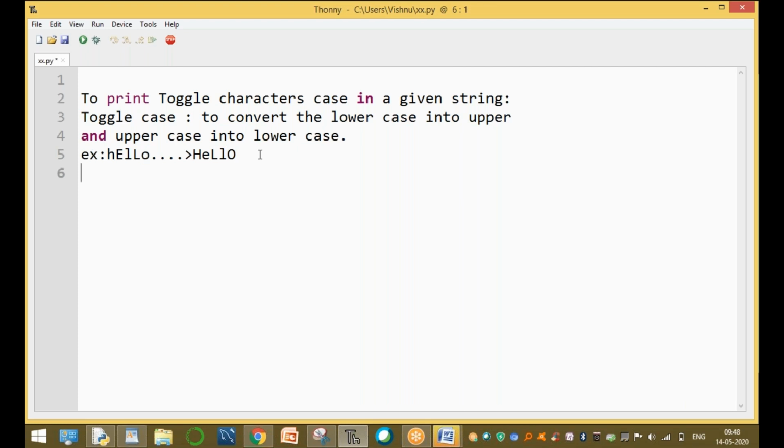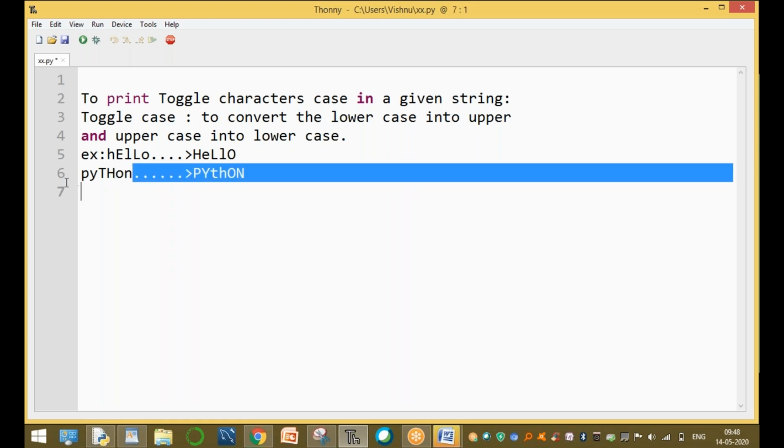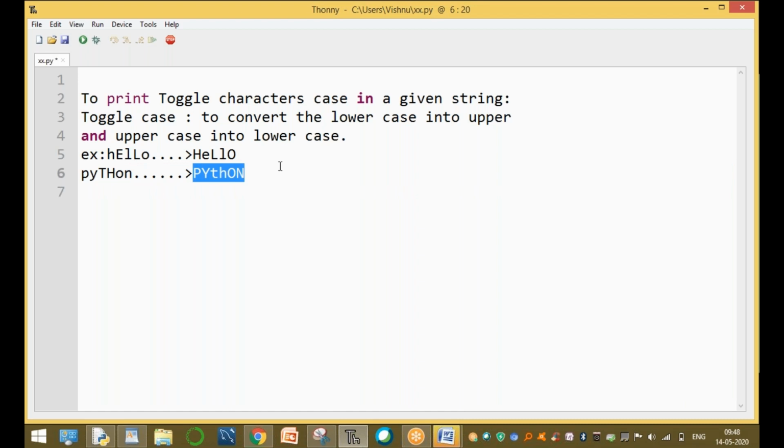Okay, one more example: Python. This string is converted into capital P, capital Y, small t, small h, capital O, and capital N. This is called toggle case. This is the given string, and the given string is converted into toggle case.